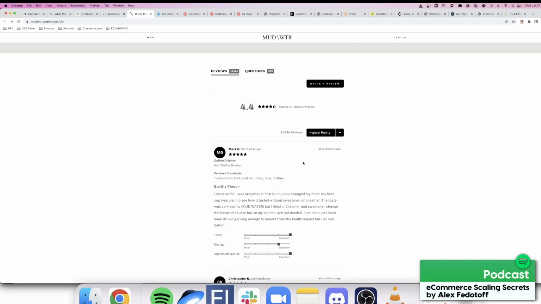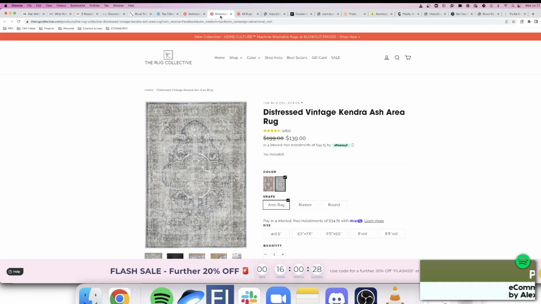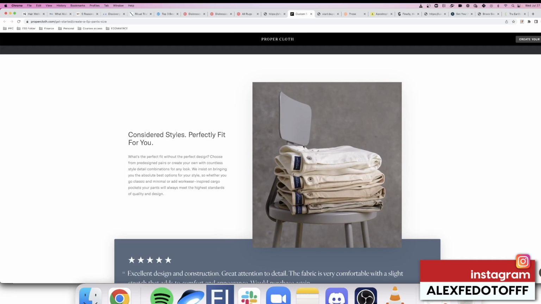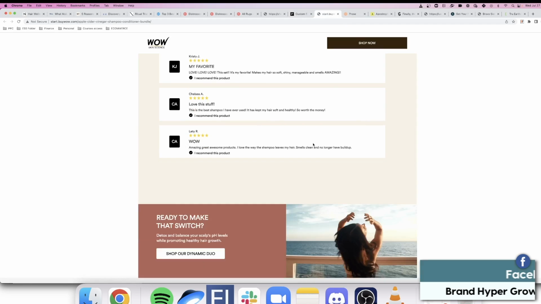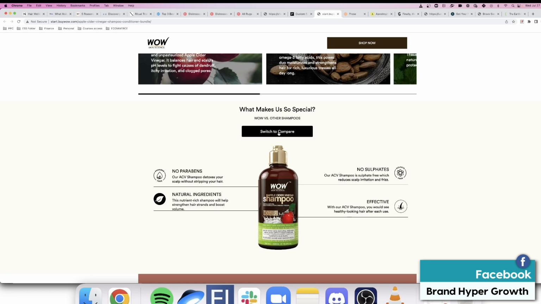Comparison table, us versus them. So if you're in a market where you're literally fighting with other people, they have a choice to buy this or they have a choice to buy here. They can buy a product from you or they can buy from other people. Switch to compare. Wow versus other shampoos. Boom.